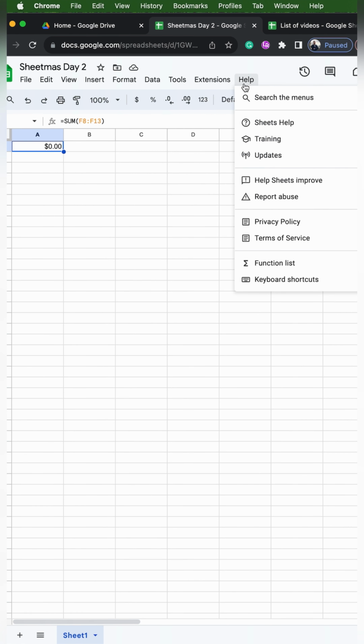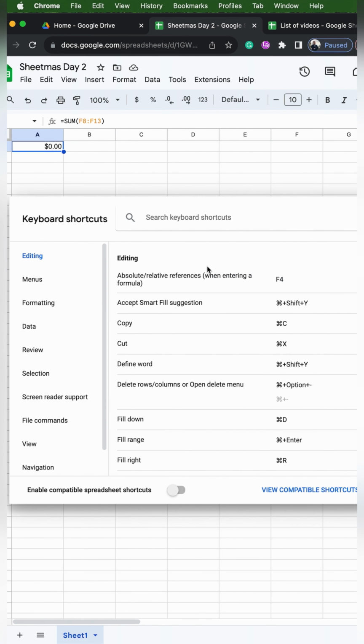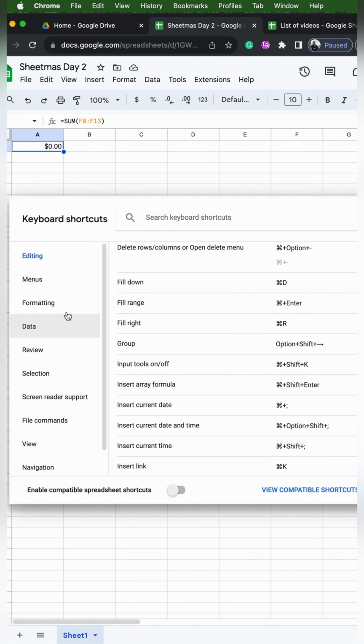And then under help, even though you won't use it that much, this is a good place to search menus, have different trainings, different updates. Basically anything that you want to increase your skills or troubleshoot will be found here. The function list is the same exact list that you saw under insert with every single formula. And if you want to use any hotkeys or keyboard shortcuts, as they say here, you can find the list of everything that works right here.